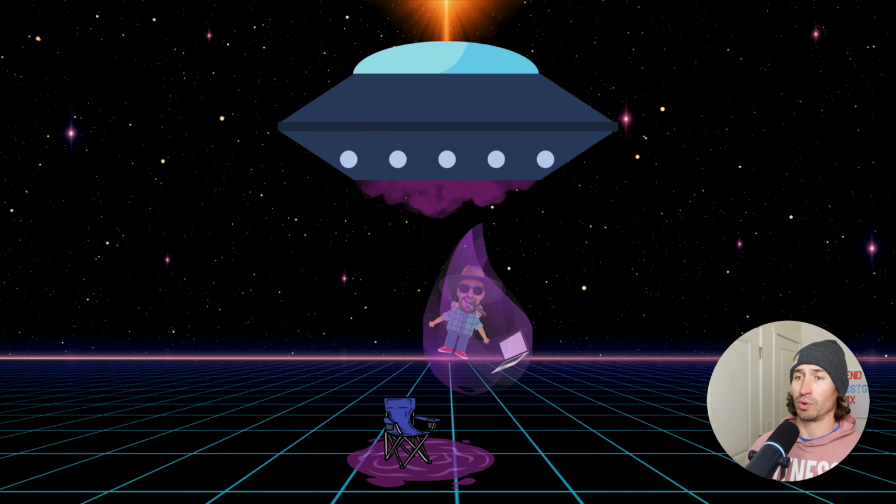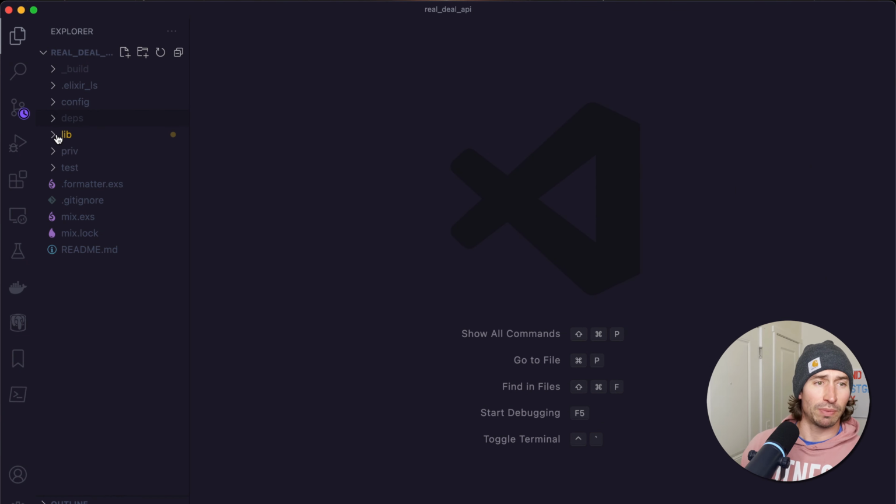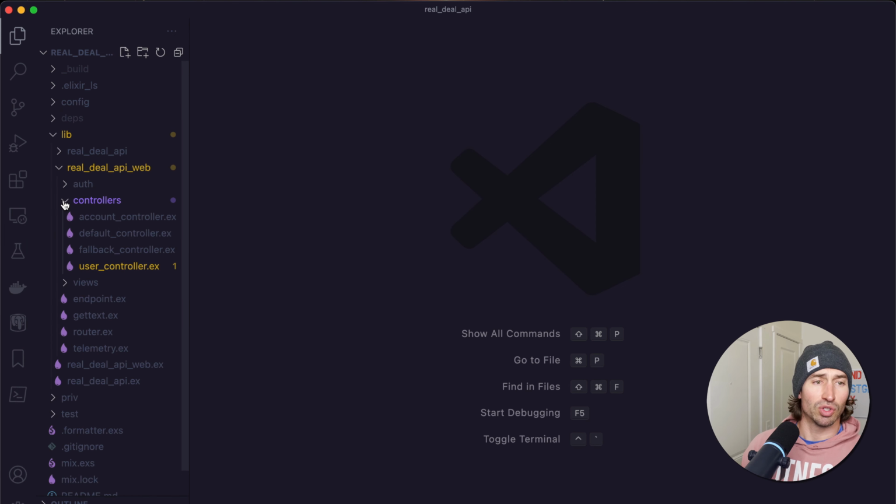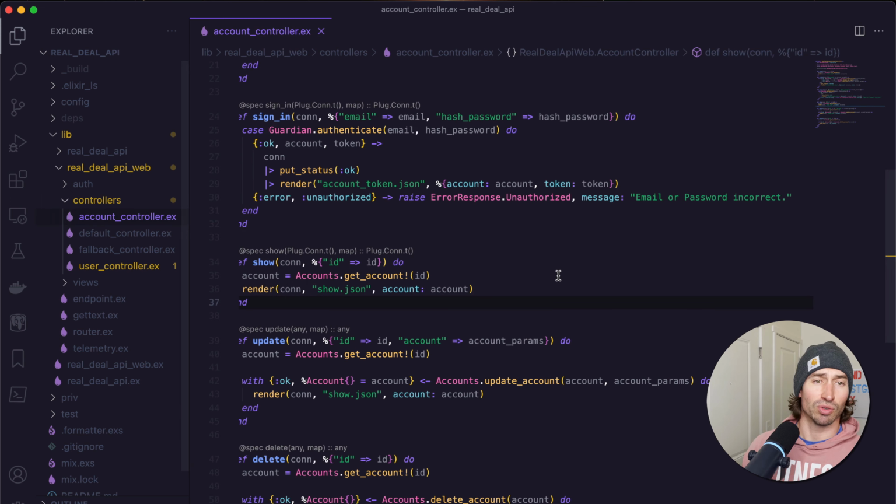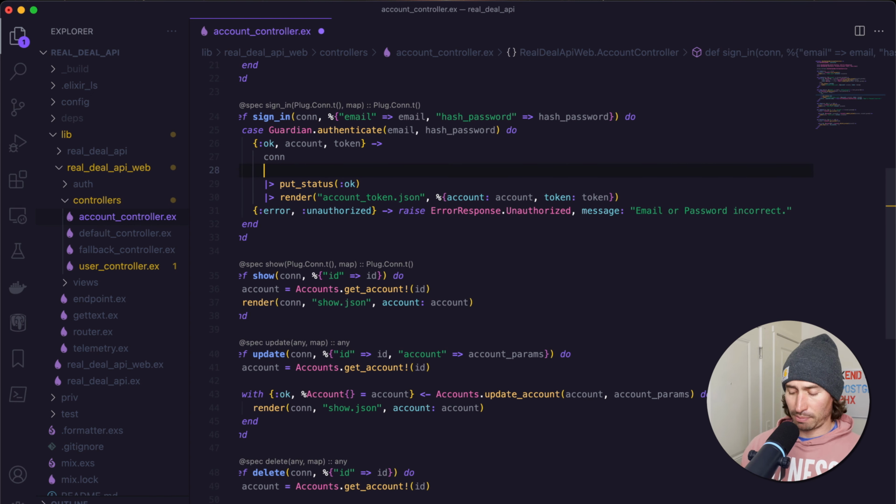So let's go ahead and just jump right in. We are going to open up our Real Deal API project. We want to expand the lib directory, the Real Deal API web, controllers, and the account_controller.ex file. And we're going to add a put_session in our sign-in function. We're going to put that right above the put_status. We're going to pipe it in.